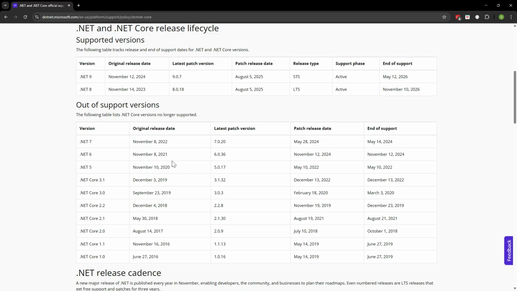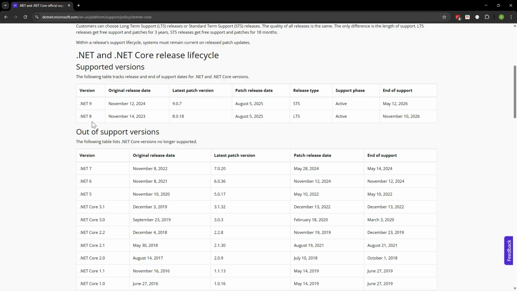You can see here we have a list of .NET versions and their end of support dates. You can see .NET 7, and the support date was 2024. We have the two versions now, .NET 8 and 9, but it's very critical you always upgrade your .NET to the latest version. Upgrading to the latest version always has huge benefits.